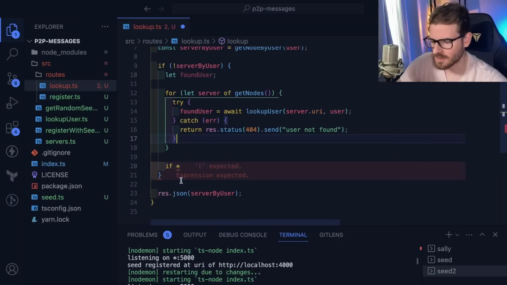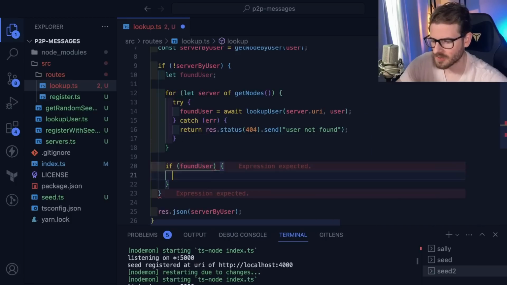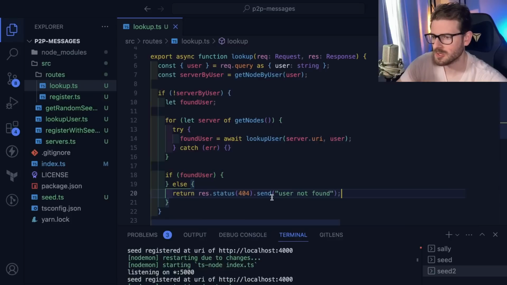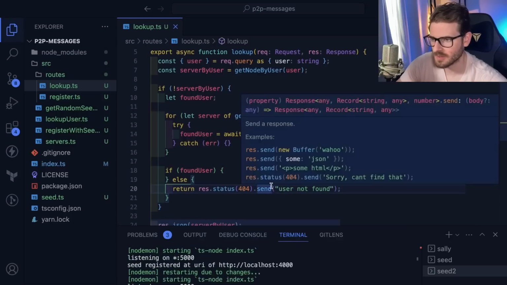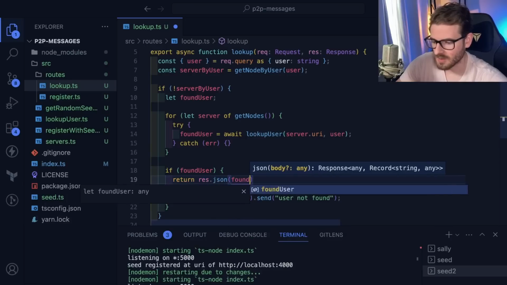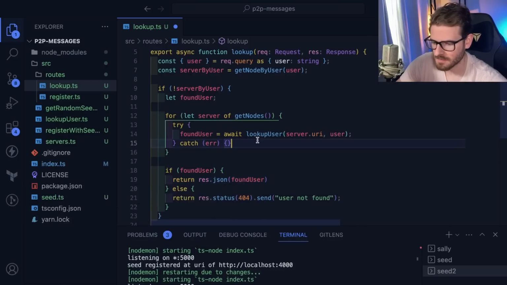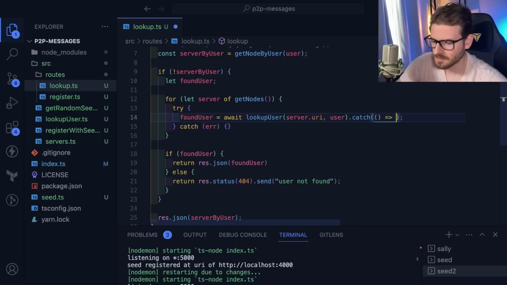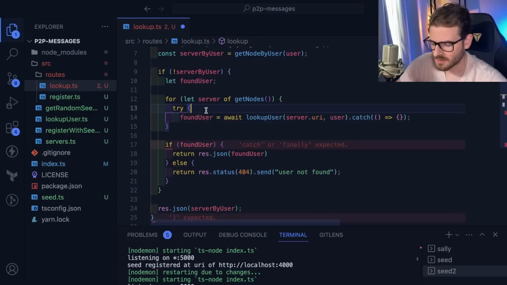But I'm going to go ahead and, actually, this catch doesn't need to be here. I'm going to go ahead and say if we found the user, otherwise we'll do this. I'll put this one down here. We did not find the user, we will throw back an error saying that we did not find the user. But if we did, let's just return res.json found user. Okay, now the catch, I don't know if we even care about the catch at this point. I think I could just put catch and do absolutely nothing. Like just do a void. Or do an empty object here. I don't know if we even need a catch, to be honest.